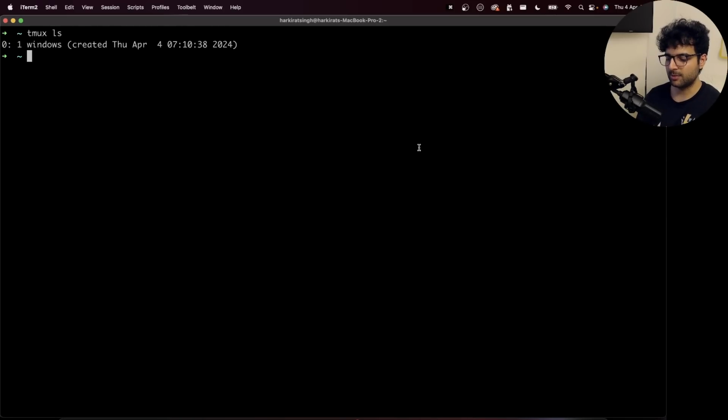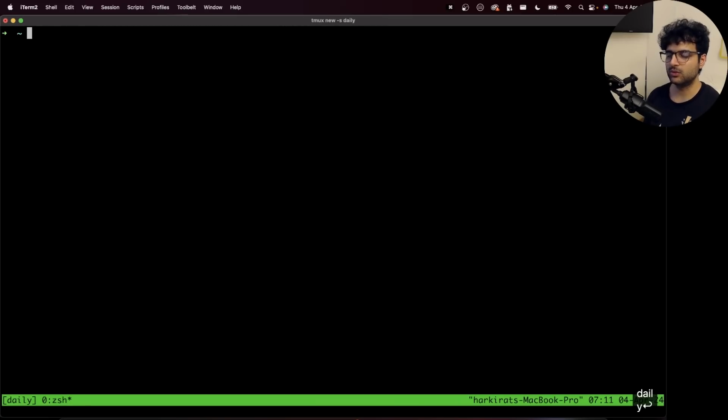Because if you remember, I created Tmux new -s daily. I created a new session for editing a specific project of mine. But a single terminal isn't enough. I need multiple panes inside. Panes basically means splitting this specific terminal into various parts. That is what panes let you do. That's what pane means in this context.